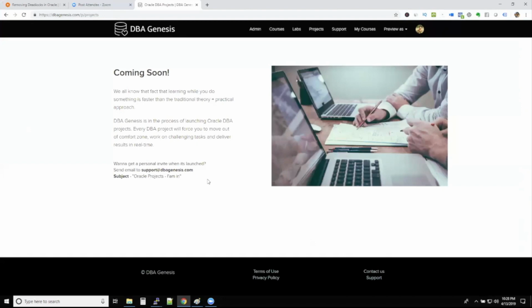For example, installing 100 databases on 50 servers. It might happen. We pick up real-time projects and create an environment for students to execute them. Don't get confused by real-time projects: we are not allowing you to work for DB Genesis clients. We are allowing you to work on a project in a simulated environment. We will create a server for you, we'll create a scenario for you, you will have a reporting manager, and then you execute the task.